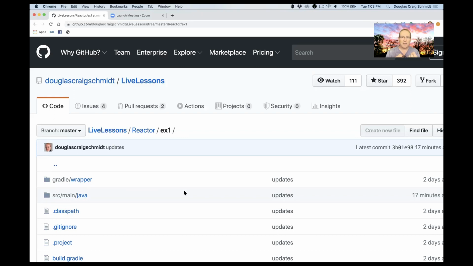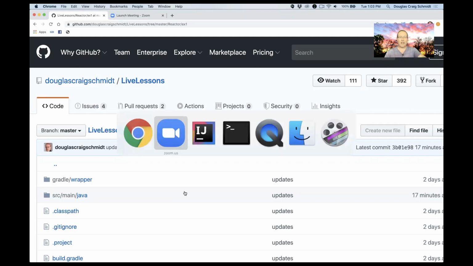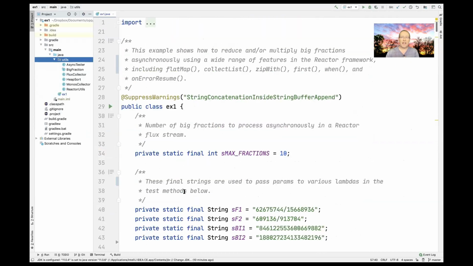So this approach is fundamentally about asynchronous processing using Project Reactor operations. So let's now go ahead and switch over to my IntelliJ, and we'll go ahead and get started. So you can see if you come in here, there's a program EX1 for example 1 here, and over time I'll add lots more Project Reactor examples, I'm sure. And so what we're going to do is use this test driver program to illustrate various ways of reducing and or multiplying big fractions asynchronously.